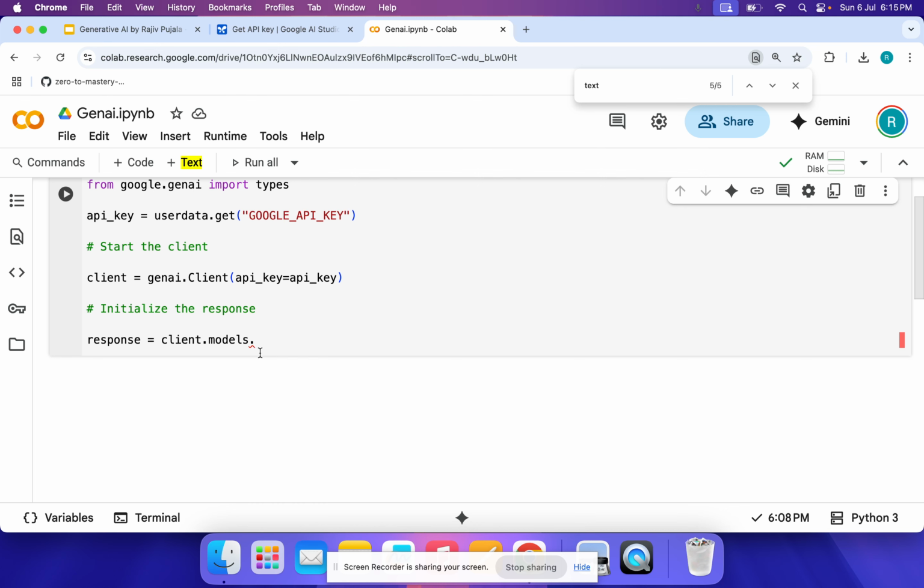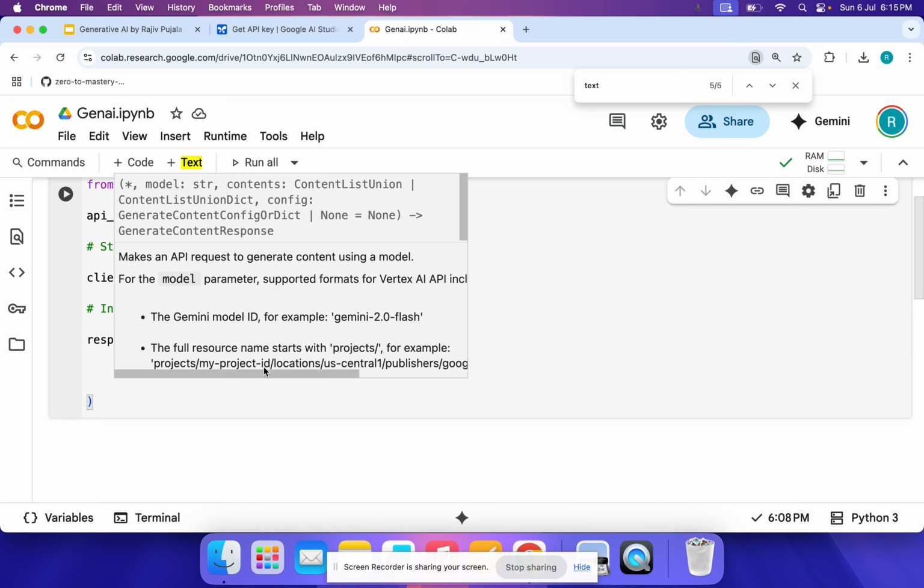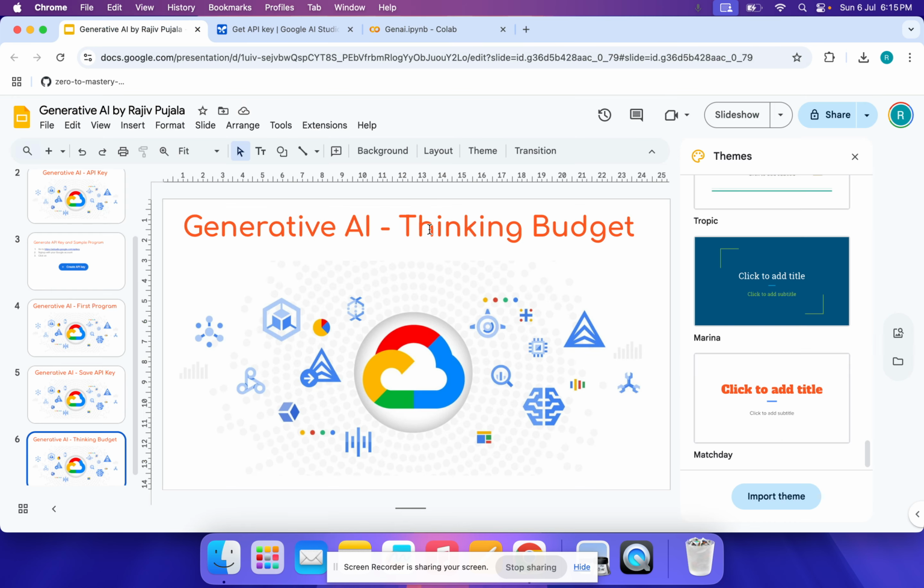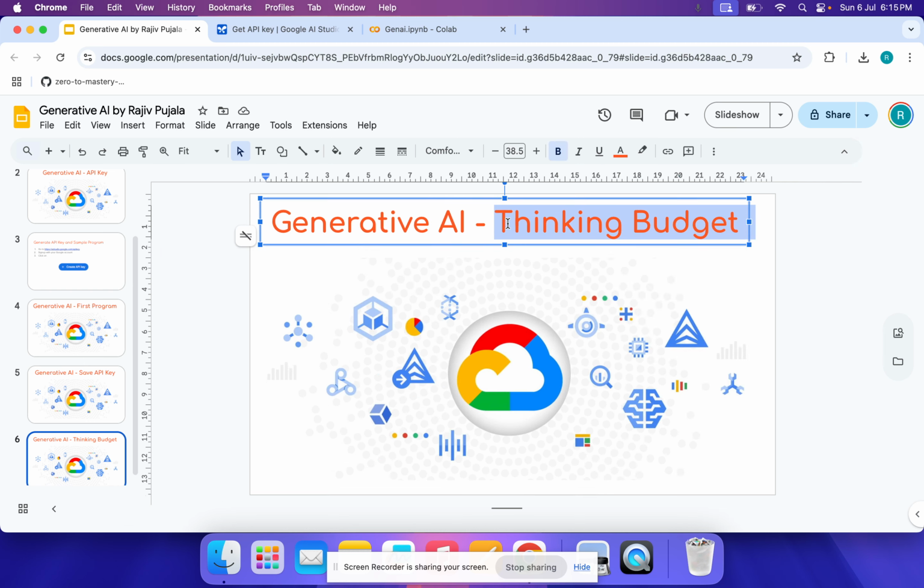There's always this kind of dilemma about when to put yes and when not to put yes, but this comes with practice. Then generate_content. For the model, I'm going to still use Gemini 2.5 Flash for now. And for contents, let's ask something like: explain about Vertex AI in few words. The intention of this video is to ensure that we set the thinking budget to zero.